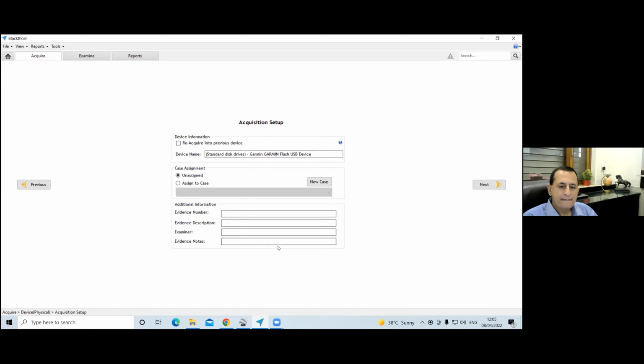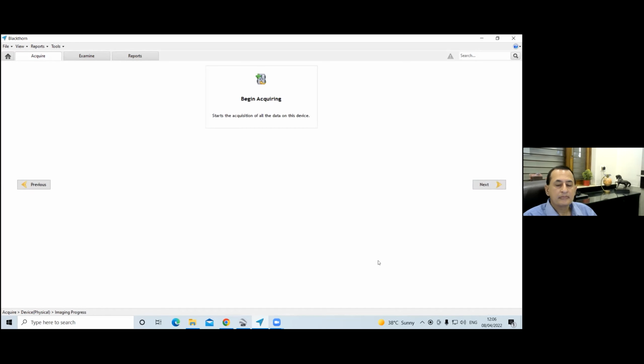Here, the examiner has to fill in a few general information fields related to the case description or the name of the examiner. These kinds of information need to be filled in here. I can skip this as well, so I'll be skipping here. And now I'm getting the pop-up for the acquisition that everything is ready to be acquired. Okay, so now I'll be clicking on next.